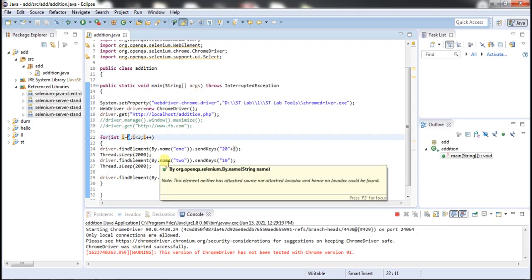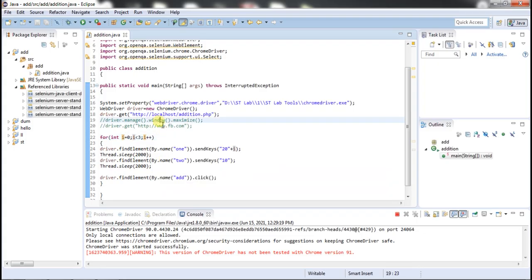This is how we can use Selenium RC server for running or executing local files, and it can be used for running websites or web applications also. This we will see in the next video.